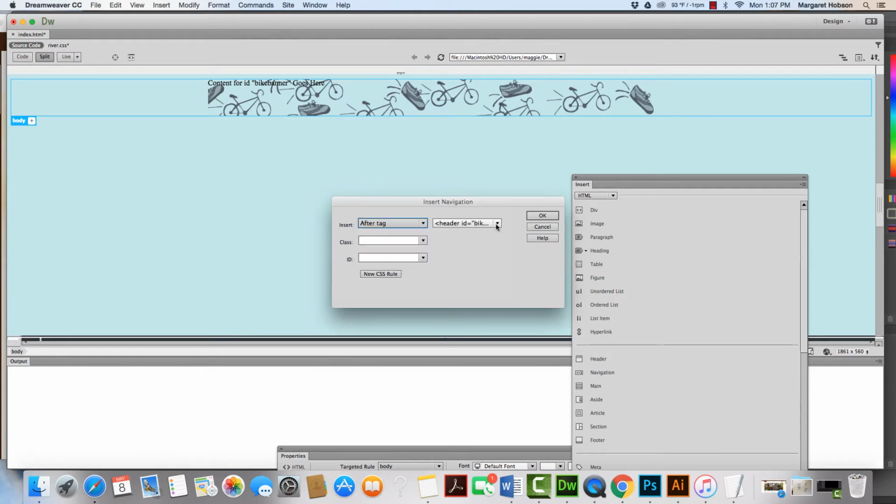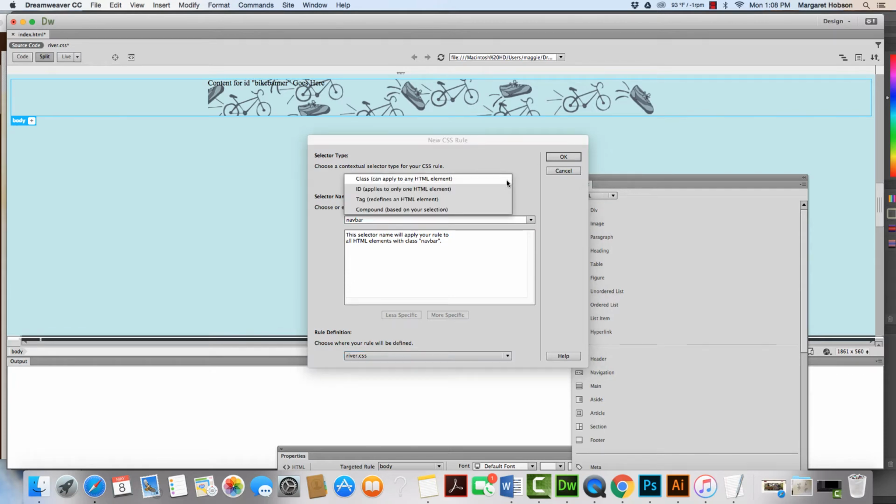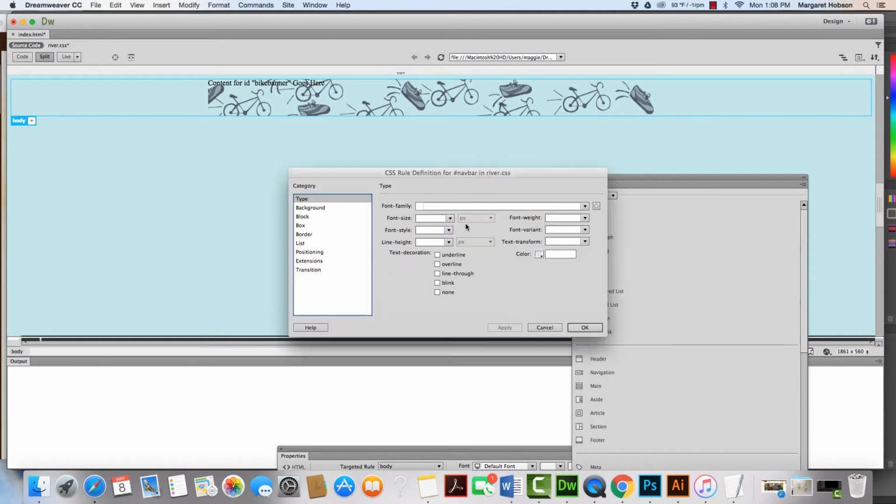Again, I'm going to say after tag, I'm going to put it after my header, and I'm going to do a new CSS rule, and I'm going to name this Navbar, and I want to attach it to my CSS sheet, and I am going to apply it, do an ID because I only have one of those. I'm going to hit OK.